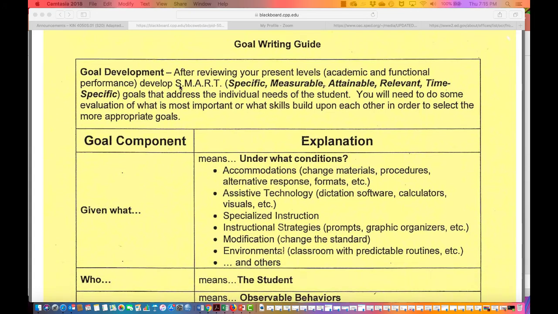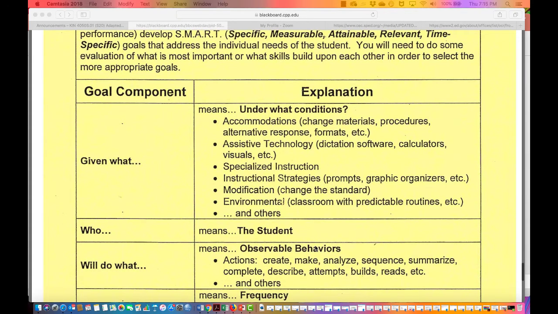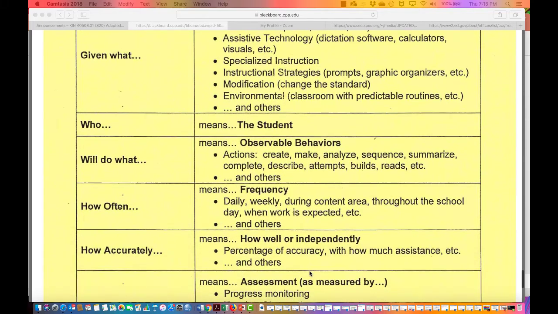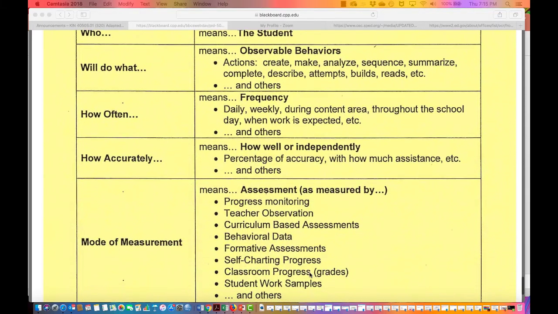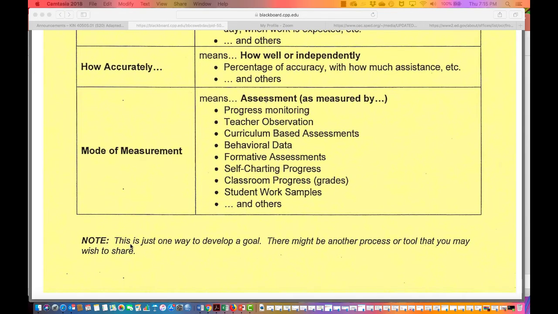So again, using that SMART acronym to make sure goals are specific, measurable, attainable, relevant, and time specific. So these just provide you some additional questions to think about as you write your goal. We don't cover all of them, but it is just a really good resource for you when writing your goal. And I love this in the bottom.